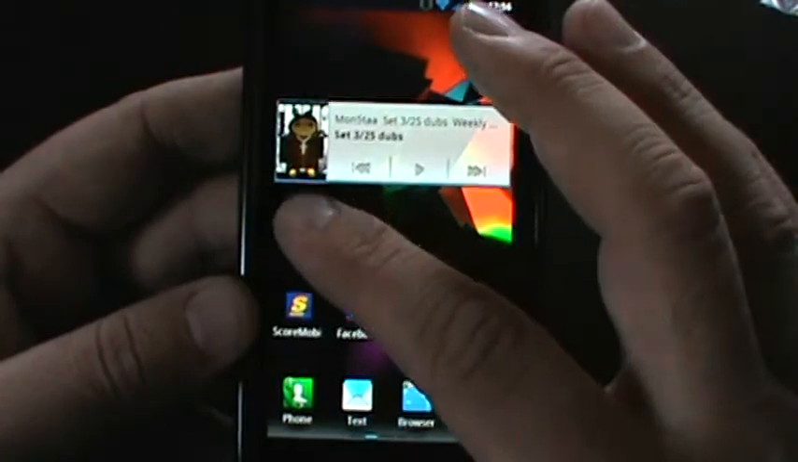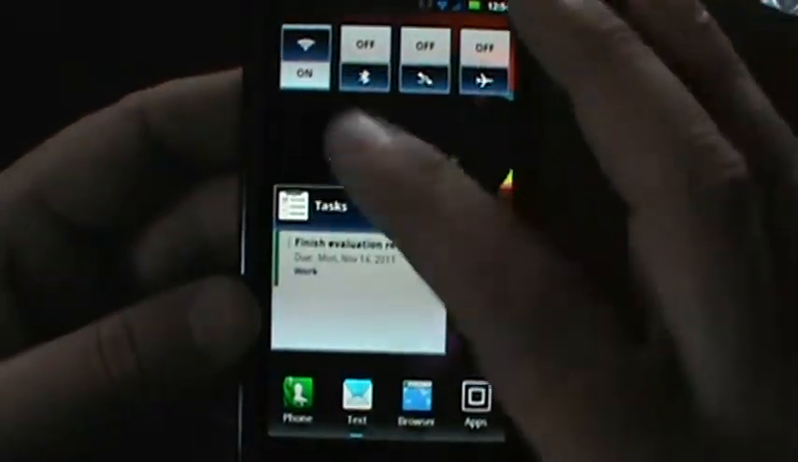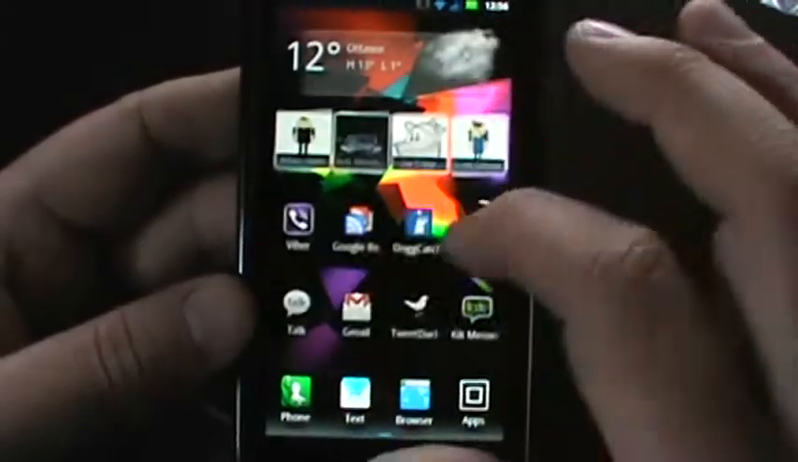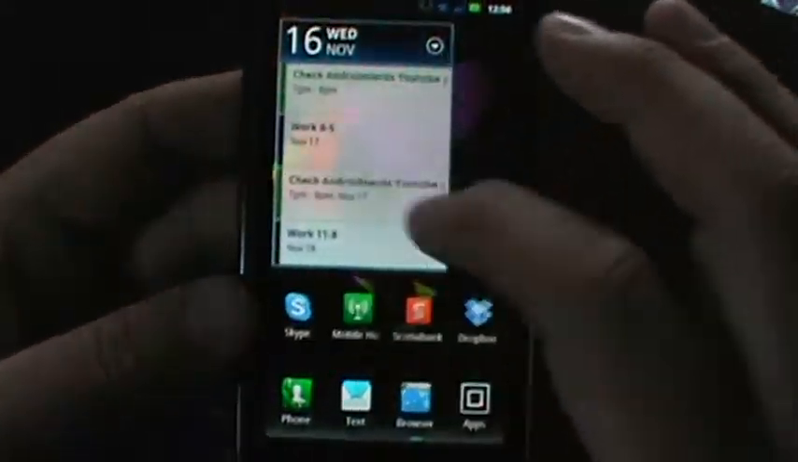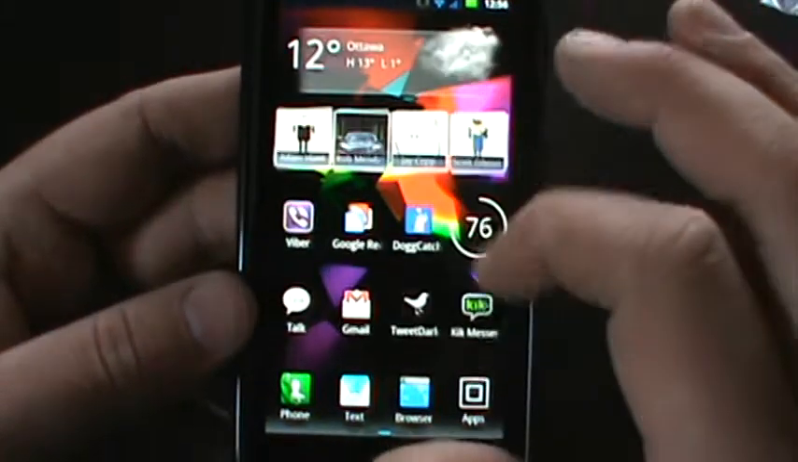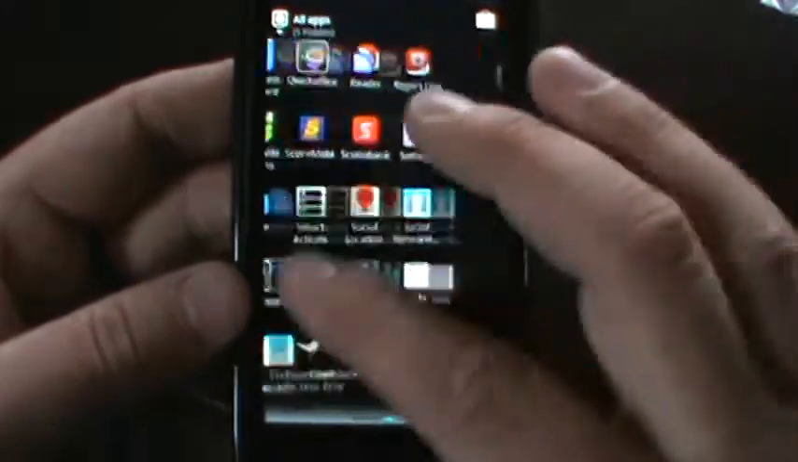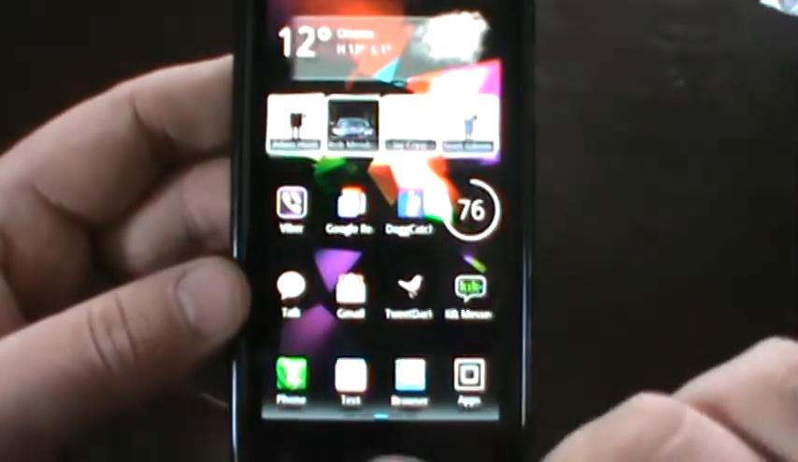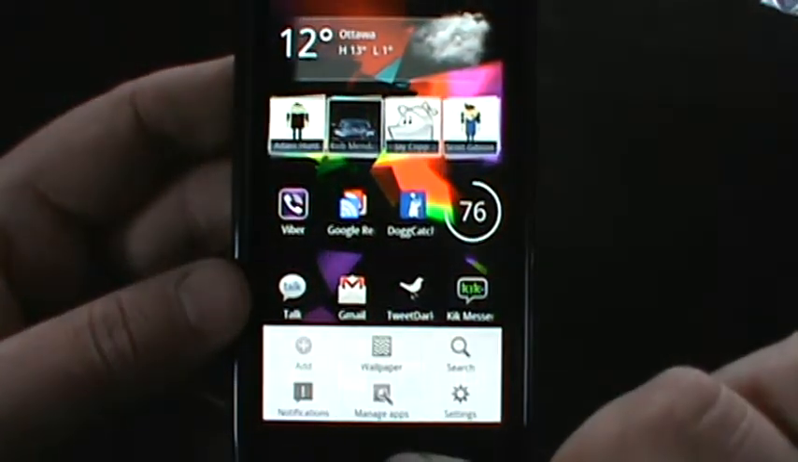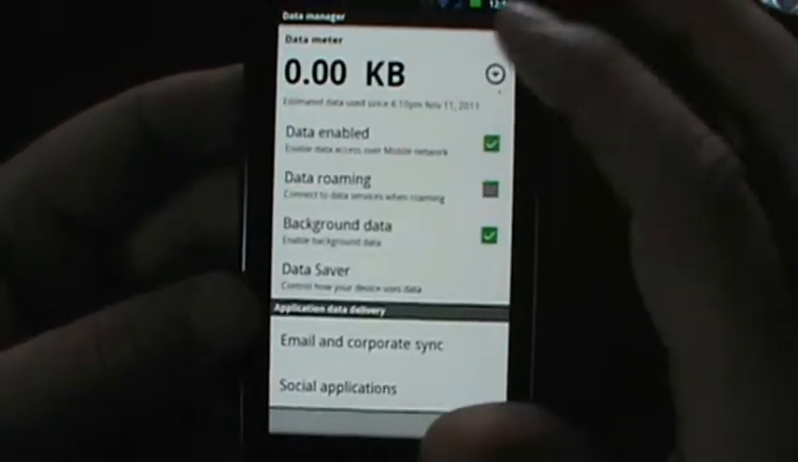As you can see here, as I go in between, there's some nice little effects and animations. You get a nice little shimmer across all the standard Motorola widgets that you put on. And again, you get some scrollable widgets in terms of calendar and all that. All around, the software seems pretty nice. There are a couple of other things you can do. If we go into settings, one of the nice ones is data manager.